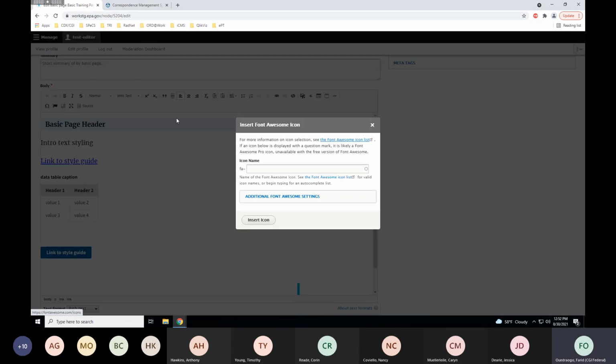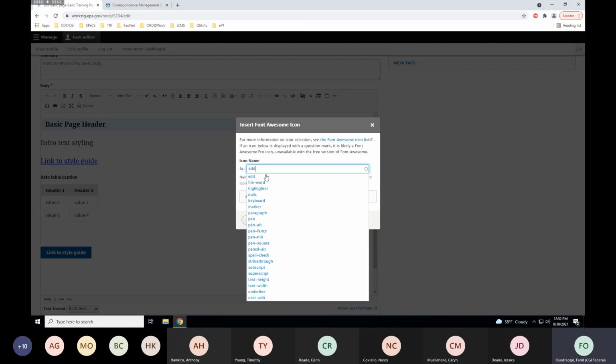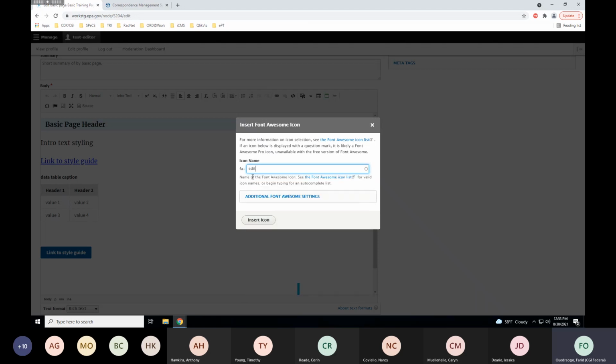And so if I click on that, I'm presented with an additional pop-up where I can navigate and see the list of available Font Awesome icons. But if I already know the name of my icon, I can just go ahead and search for that here using the autocomplete field. So let's say I want to add the edit icon. I can just type that in here. And again, you're presented with an autocomplete field of all the available Font Awesome icons. I'm going to click on the edit icon here.